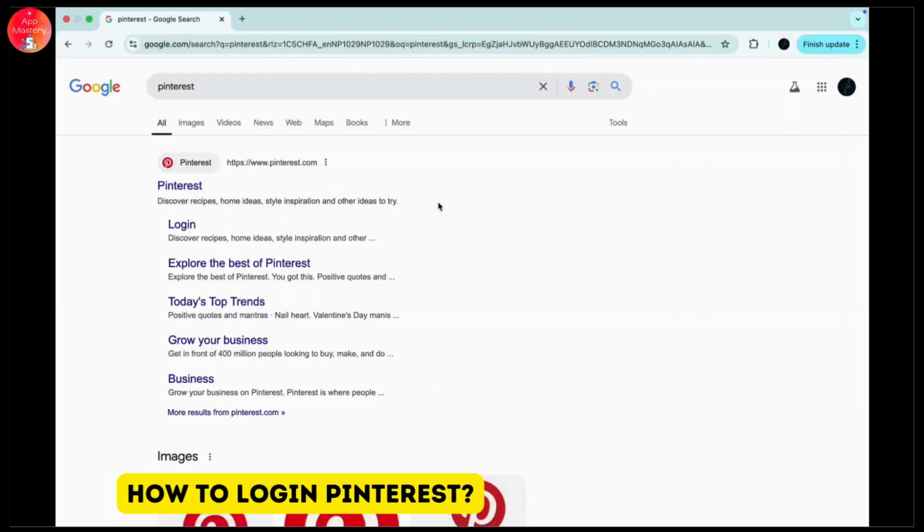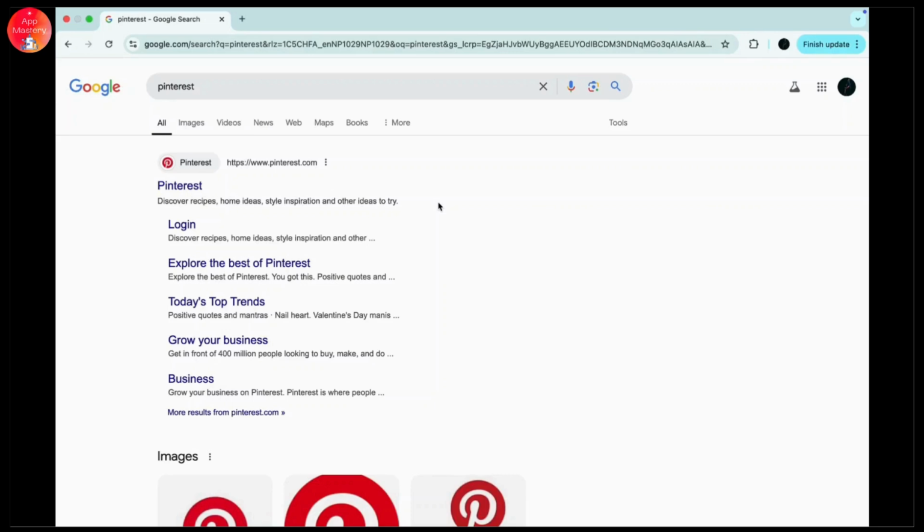How to log into your Pinterest. Logging into your Pinterest is a very easy method, so let's get started. Firstly, open any web browser on your desktop. So we are showing you the desktop version of Pinterest login.